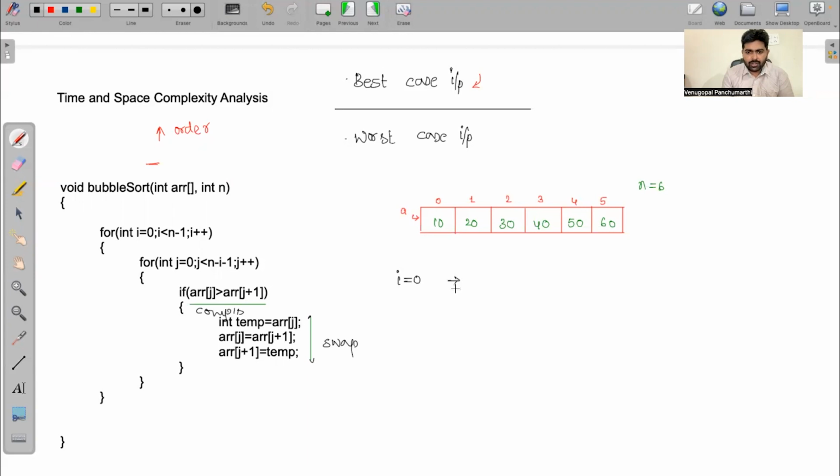When i is equal to 0, the j value will start from 0. Now one comparison has happened: is 10 greater than 20? This condition is false, so swap will not happen. Let me put a variable just to count how many comparisons are happening. Initially one comparison has happened and swap has not happened.